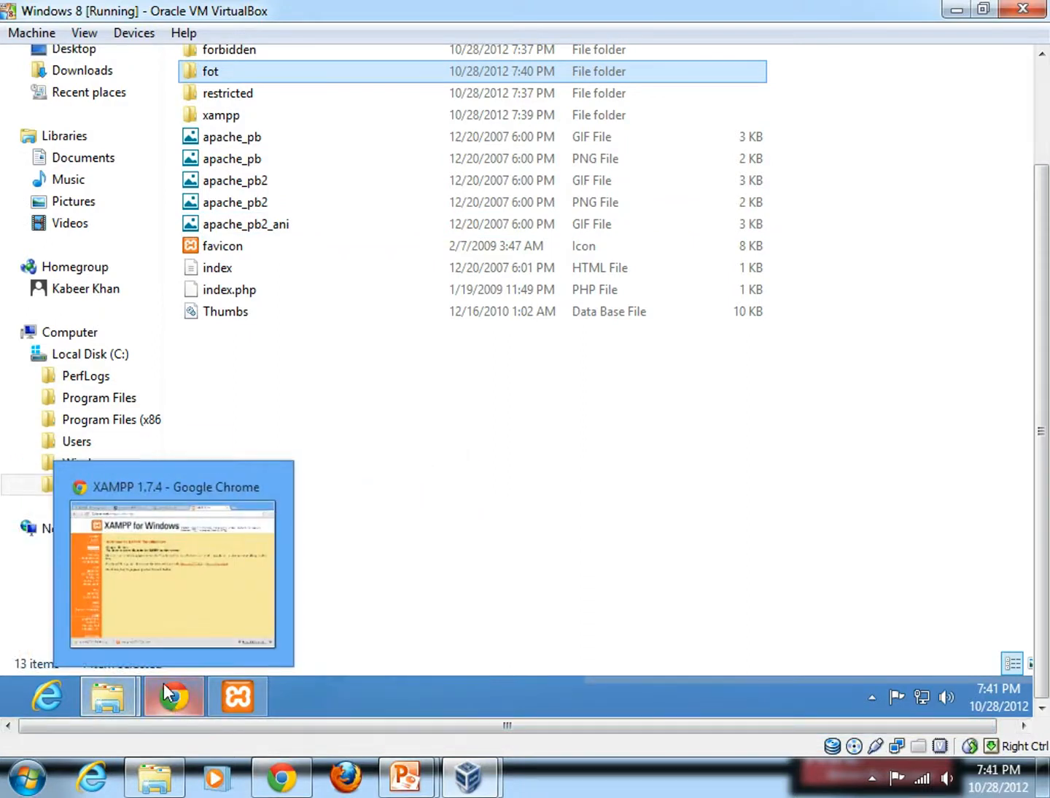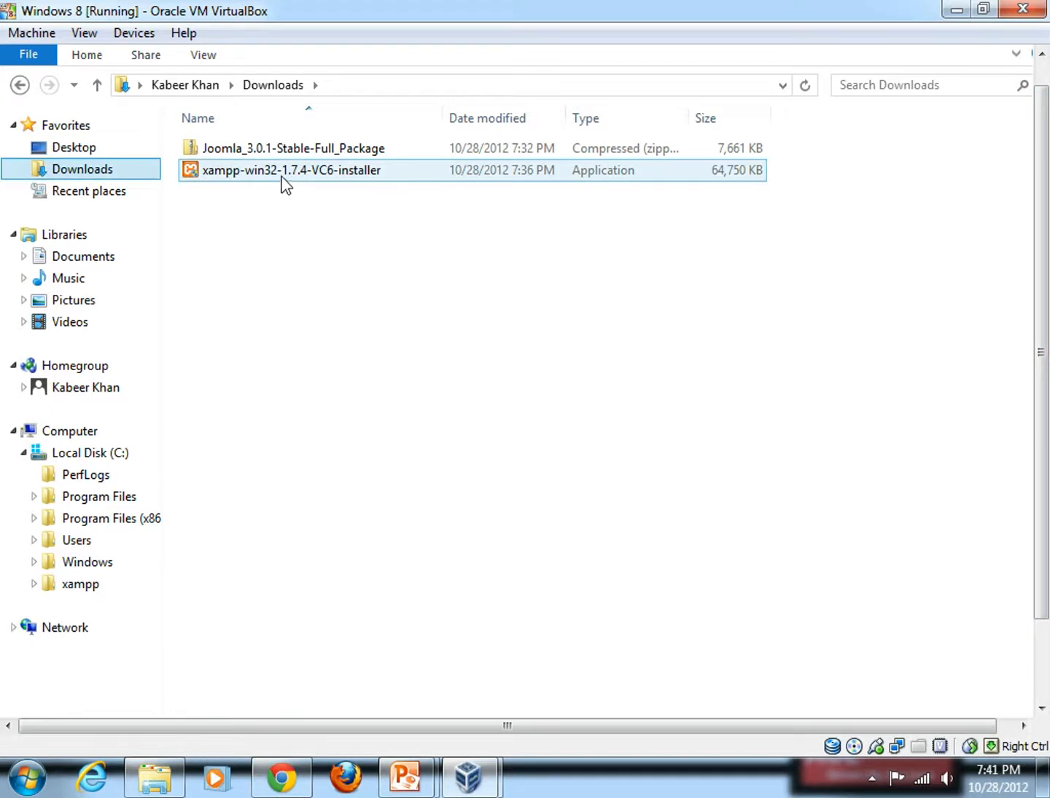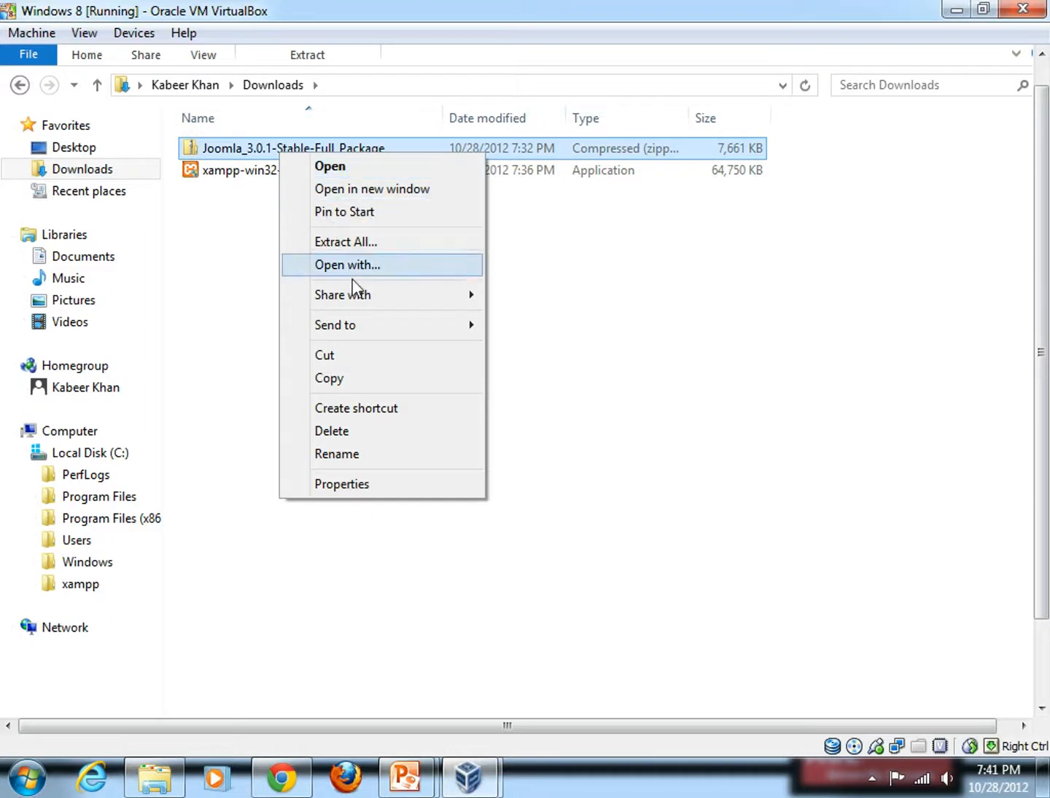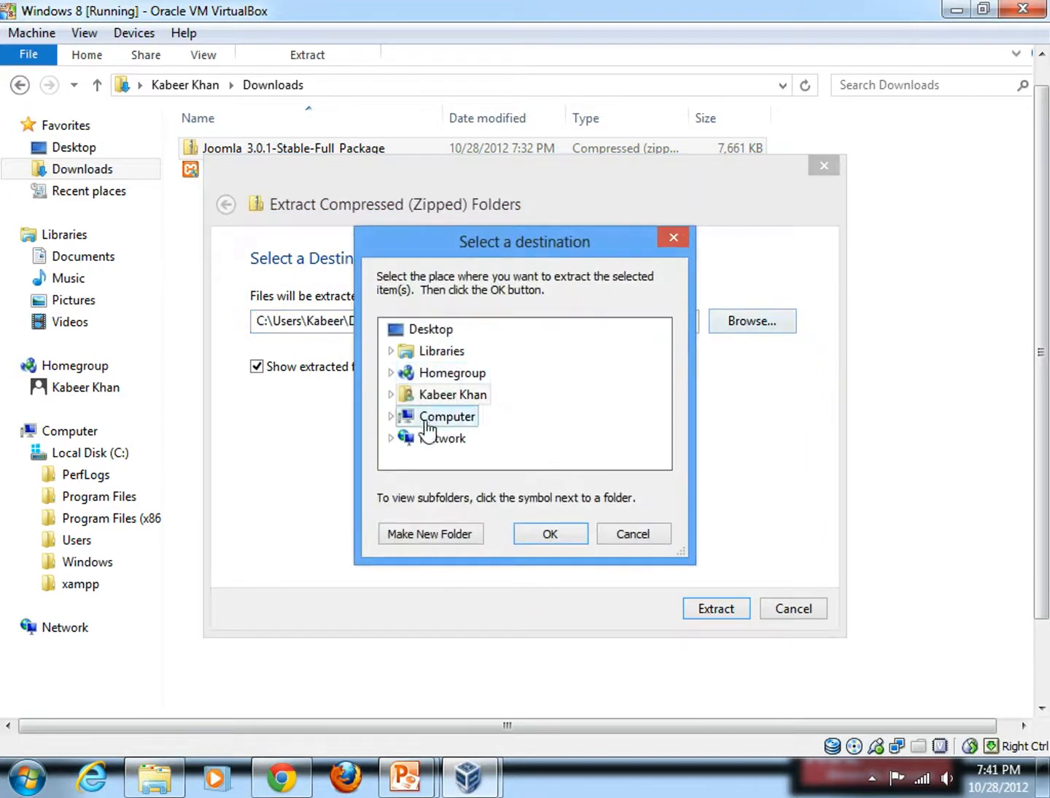one. Let's do one thing. The downloads, you can also see it from this folder, downloads. So there is your downloaded Joomla file. Click on this one, right click, and then you can click on extract all, and then it'll ask you for the place where you want to extract it. So choose browse and browse to the same folder which we just created. So go to C drive, XAMPP, htdocs, FOT.